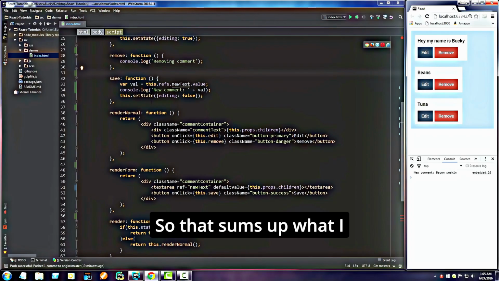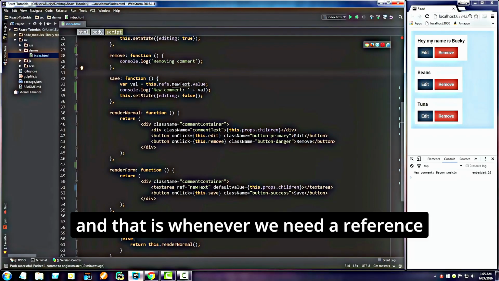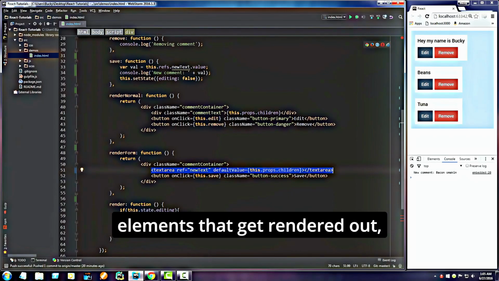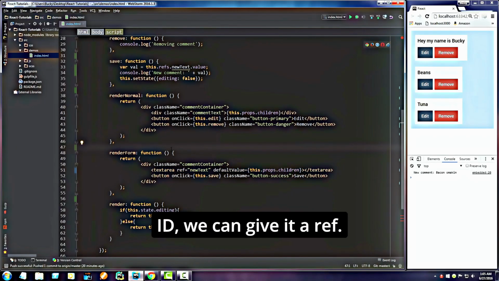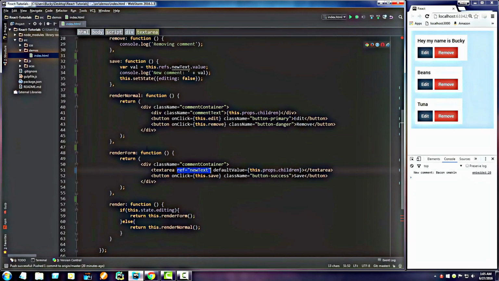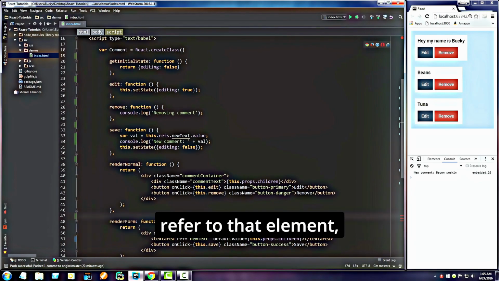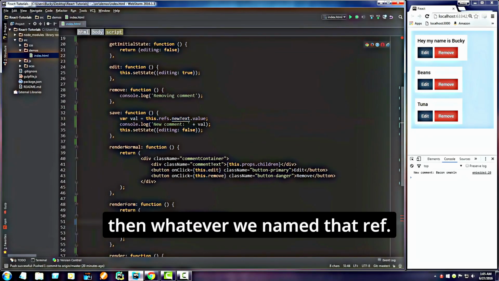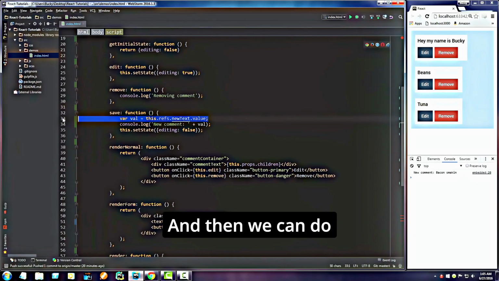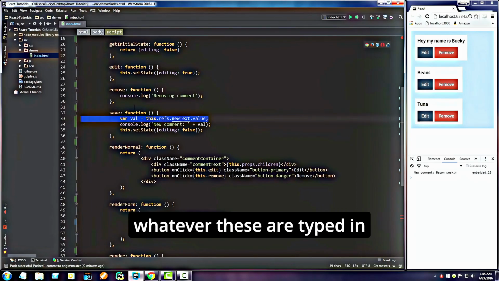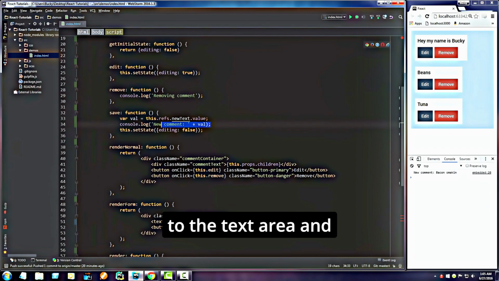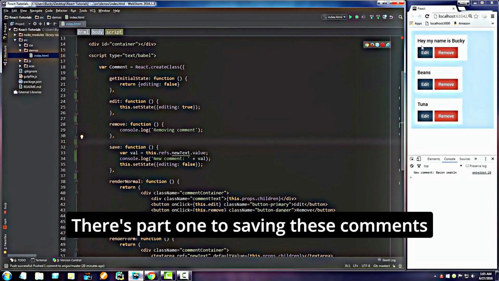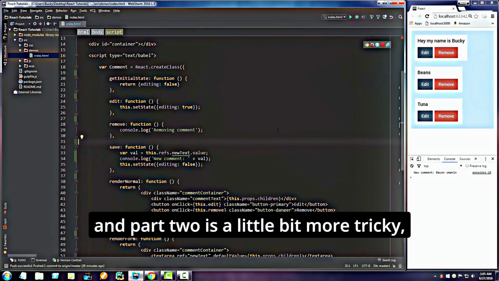All right. So that sums up what I wanted to cover in this tutorial, and that is whenever we need a reference to one of the child elements that get rendered out, instead of giving it an ID, we can give it a ref. And then in our code, whenever we want to refer to that element, we just call this refs, and then whatever we named that ref. And then we can do whatever we want with it. In this case, we got the value of whatever was typed into the text area and logged it out in the console. So there's part 1 to saving these comments, and part 2 is a little bit more tricky, but we'll get there.